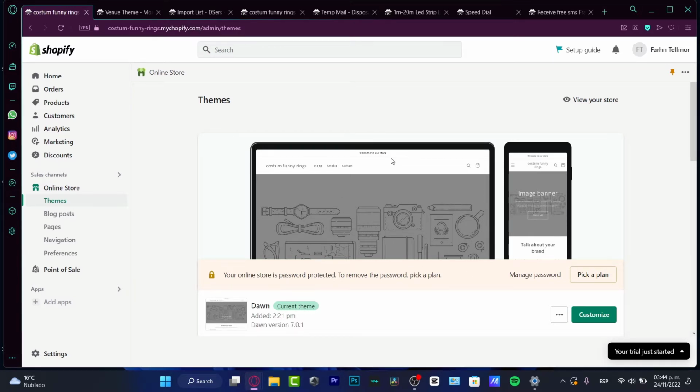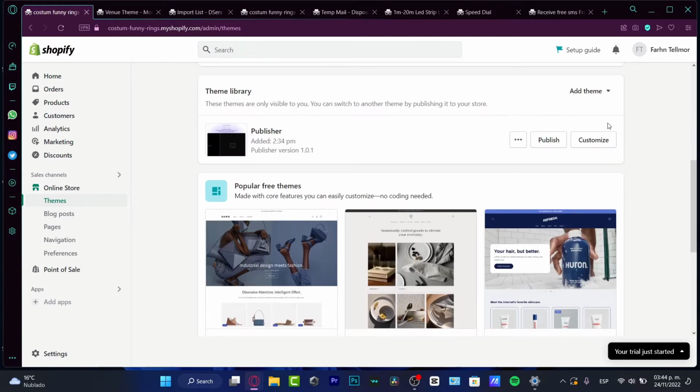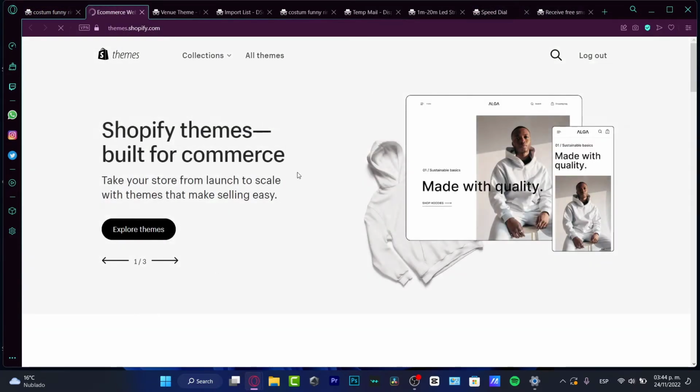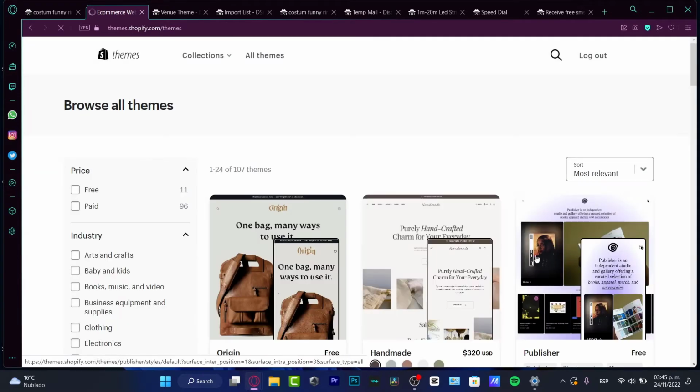So what I want to do is focus on online store, themes, and once I am in the themes, I want to scroll all the way down until I find the theme library. So I want to add a theme. I want to visit the theme store because I want to see more options. So here in the more options, I want to explore themes. Okay, so here we are.